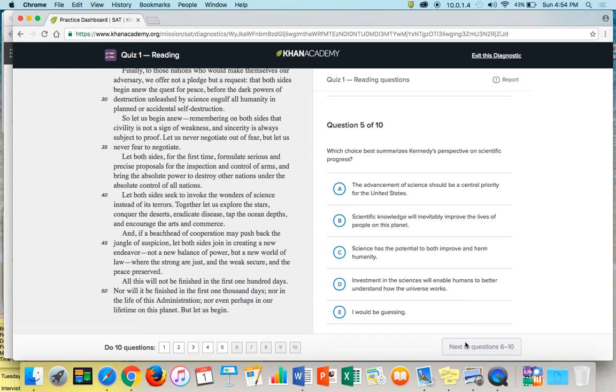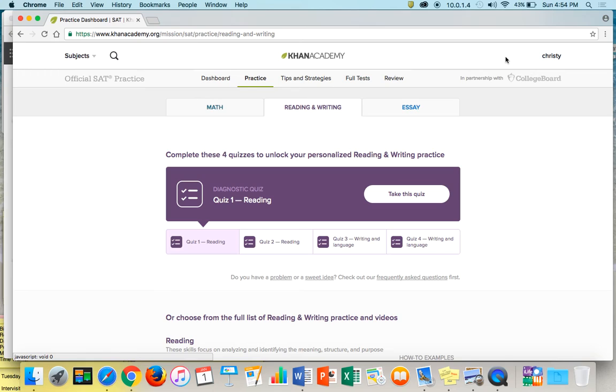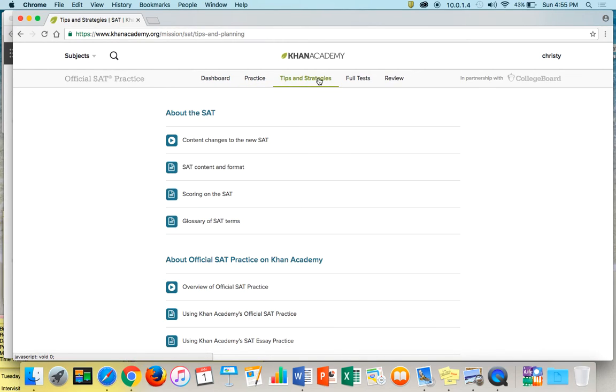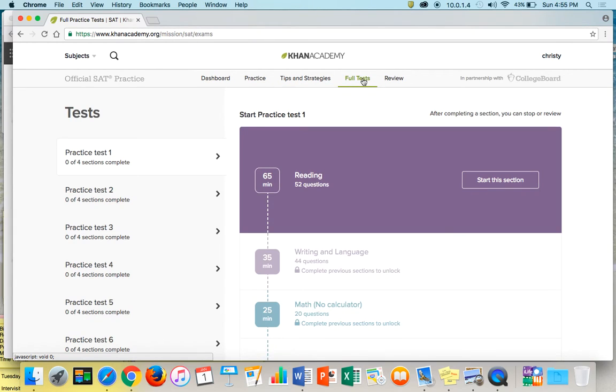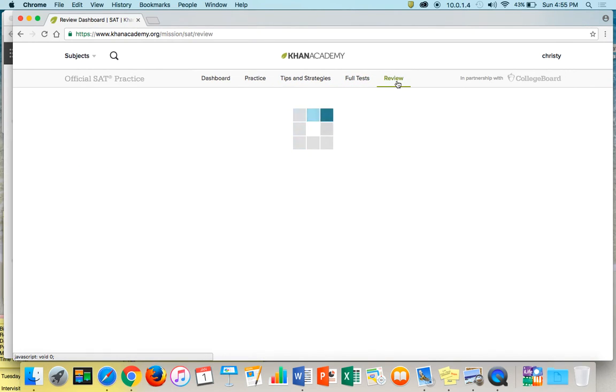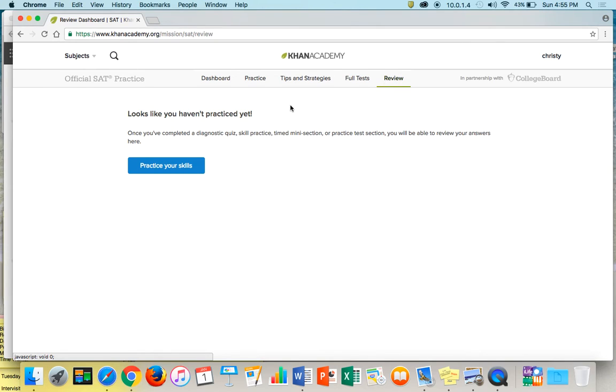So once you take this diagnostic, it gives you practice at your level and helps you move forward and shows you what it is that you've done wrong. So I'm going to go ahead and exit this diagnostic and let you guys get started with your own stuff. Just wanted to point out there are tips and strategies. There are full tests, and there's review. What happens in the review section is once you've completed a quiz, you do little mini sections or practice test sections.